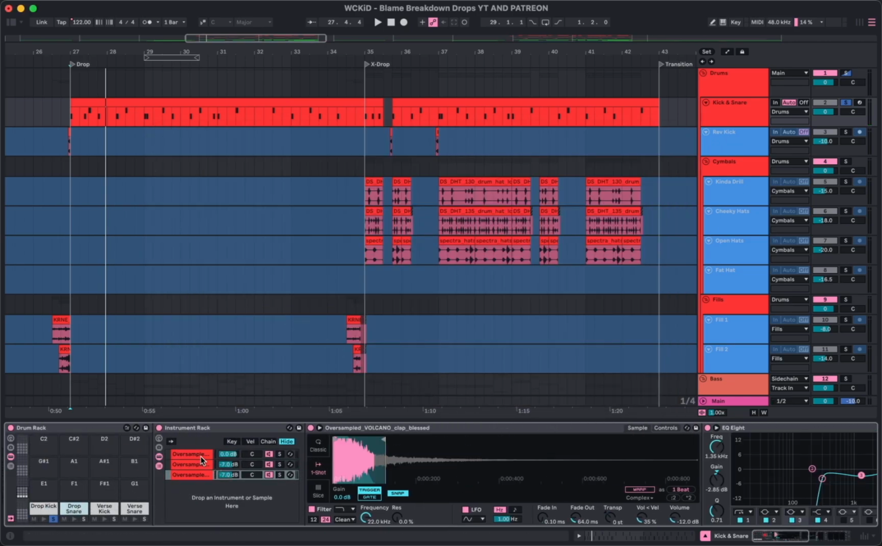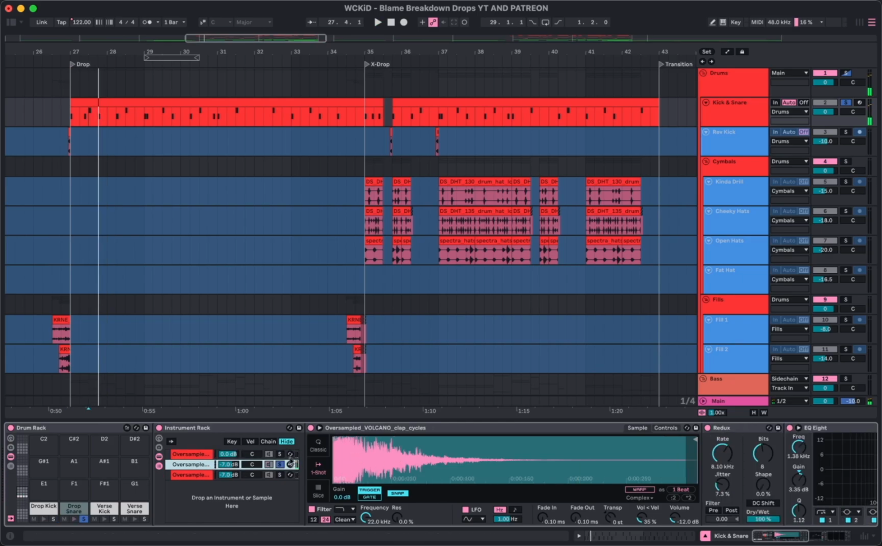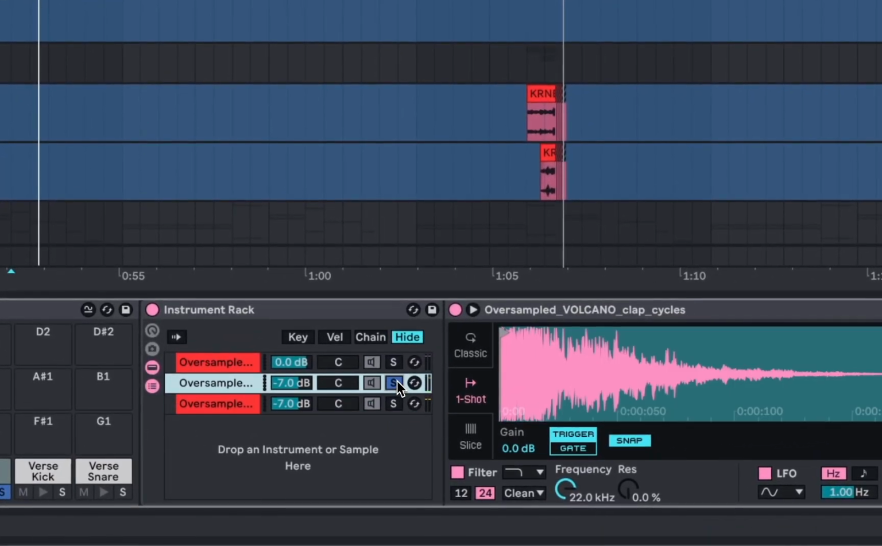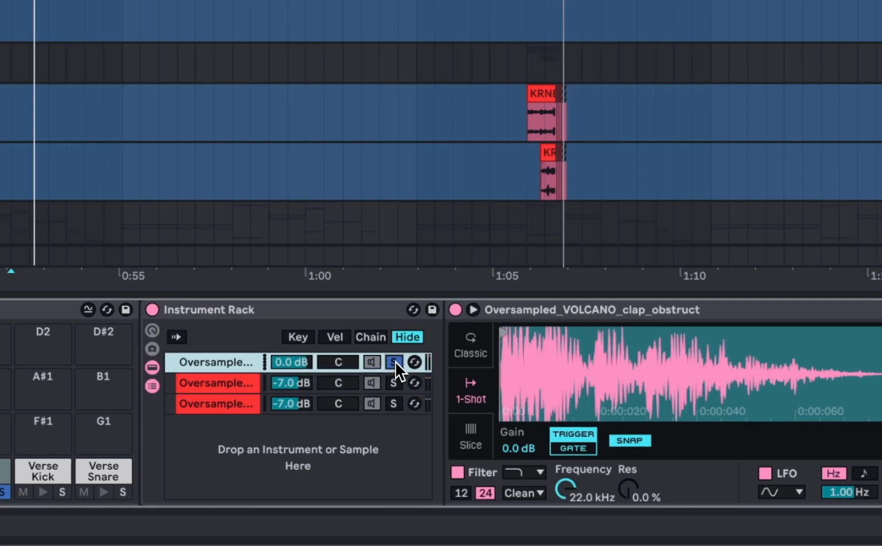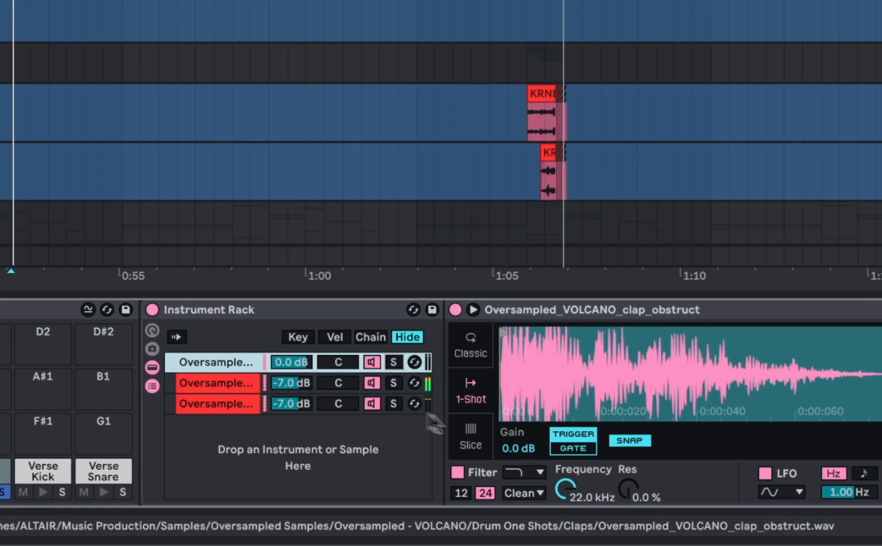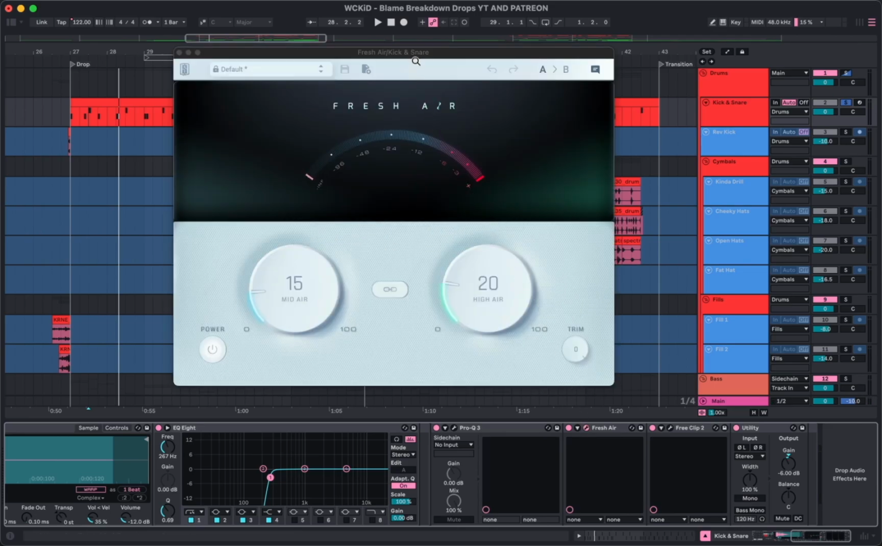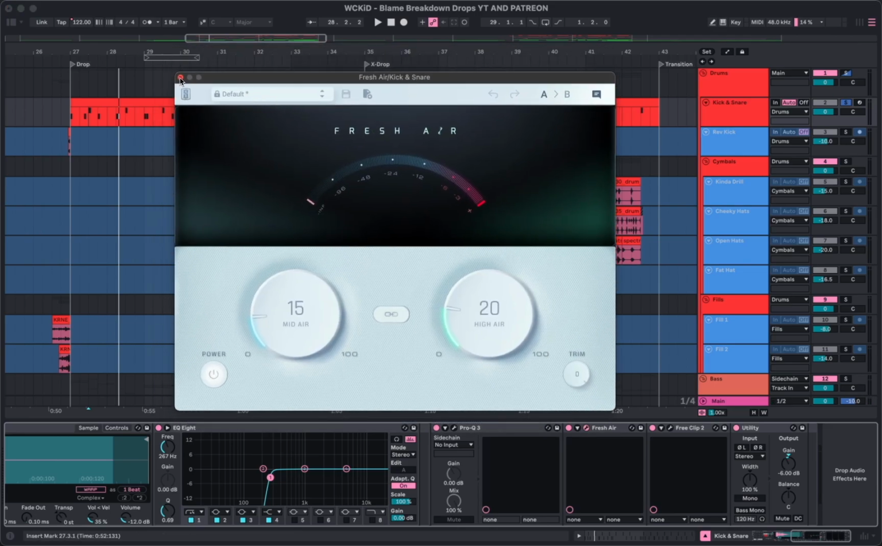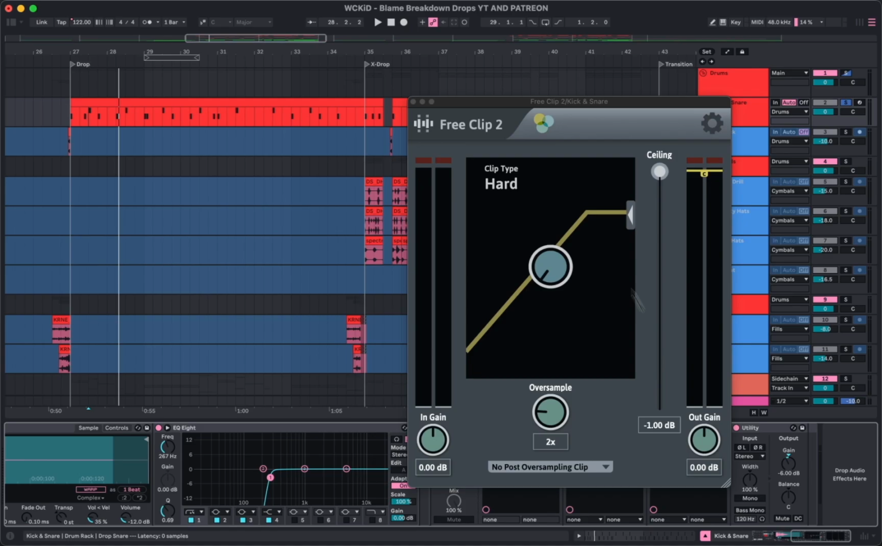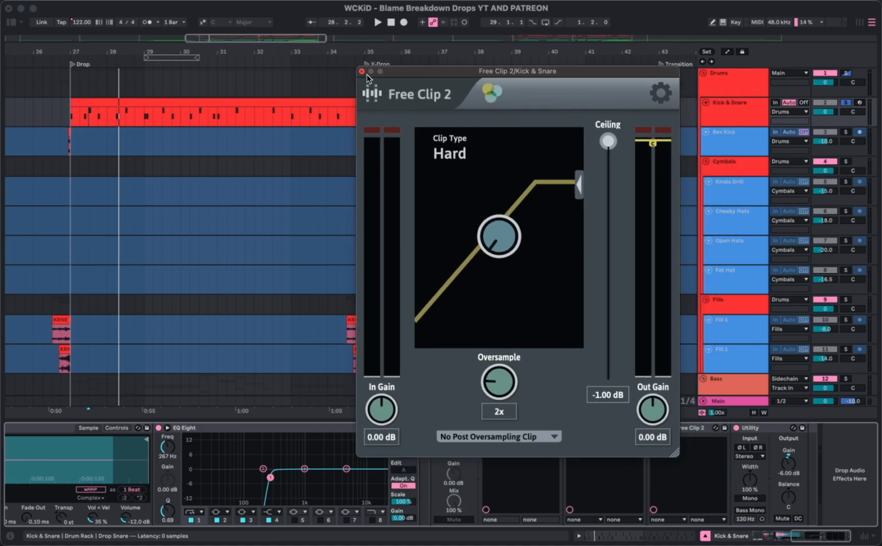For the clap, I also have 3 layers. All 3 of them are going through some Fresh Air for a nice shiny top end, and at last they're getting clipped so that the peaks remain in control.